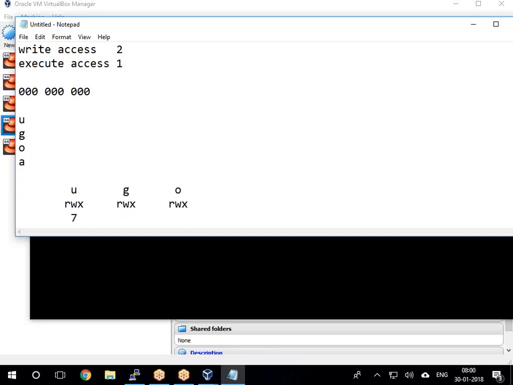The same thing in numerical representation. 4 plus 2 plus 1. R represents 4, right? 4, 2, 1. Add the values 4 plus 2 plus 1. What is the total value? 7. So the same thing here, 7, and here also 7. 777 means full access. Based on requirement, we can set permissions for user, group, others. For that, we have a command called chmod. We will see that.